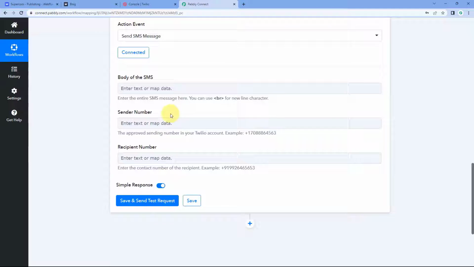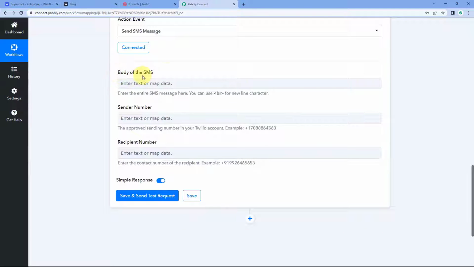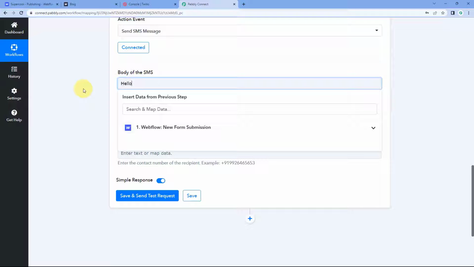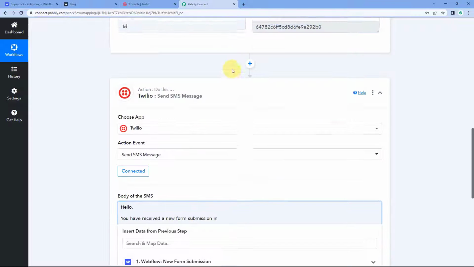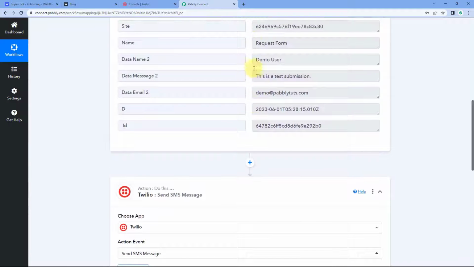And after making this connection, the first thing it asks us is the body of the SMS. That is, what is the SMS message which we want to receive as a notification. So I want the body of my SMS to be hello. And here guys, in this message, I want to mention the name of the form as well. Hello, you have received a new form submission in which form? So here in the trigger response of form submission, we have received the name of the form as well.